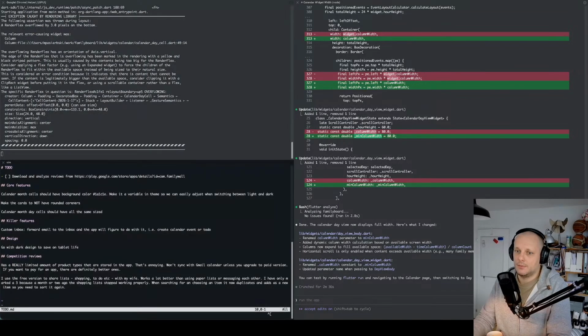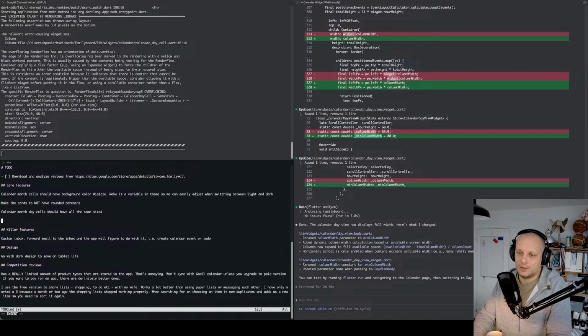I can put in my to-dos. Remove assigned from calendar day view if there are no unassigned tasks.